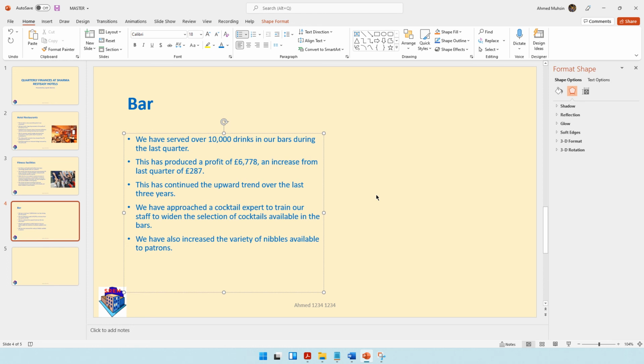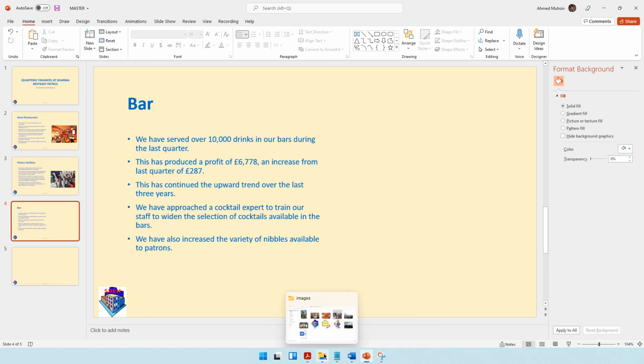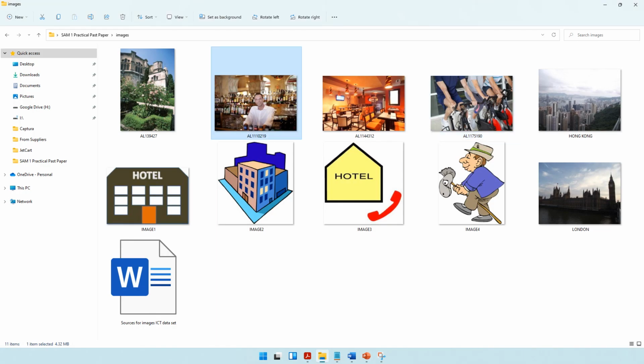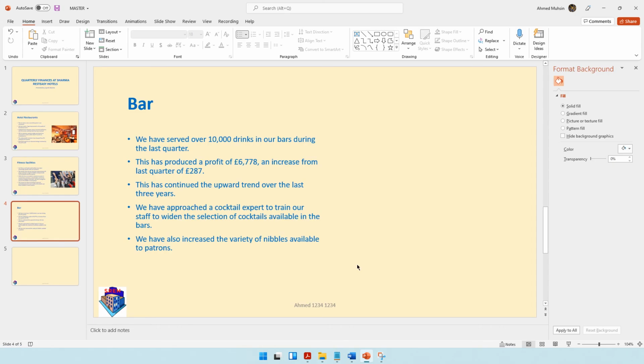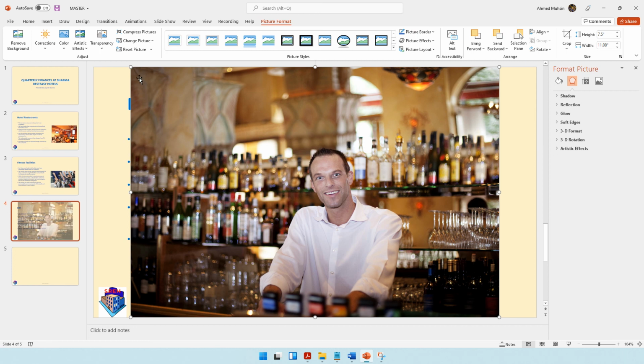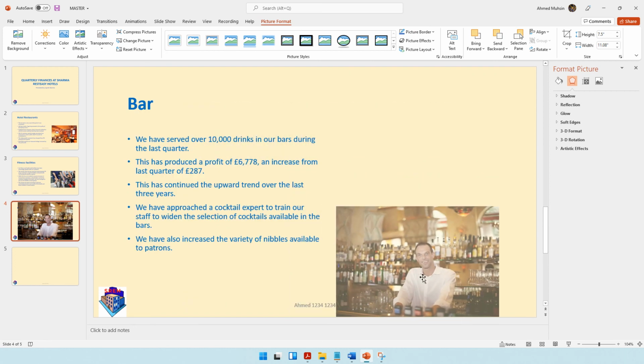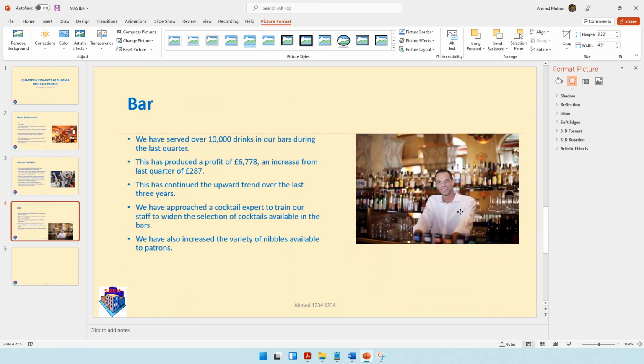I also need to put an image of the bar. So this would obviously be ideal. Control C, and let's come over here, Control V, and let's make it smaller and bring it somewhere over here.